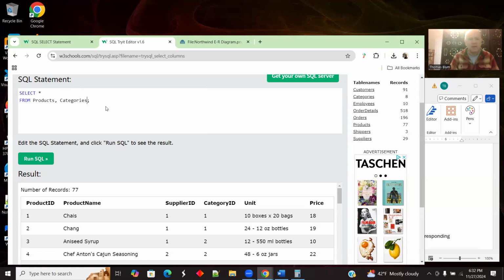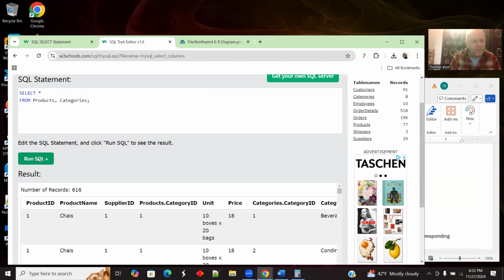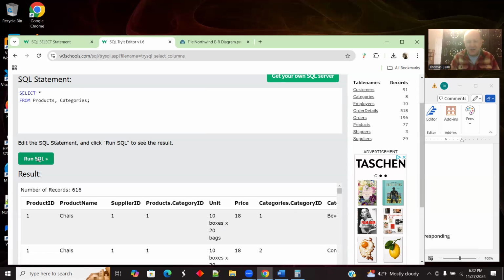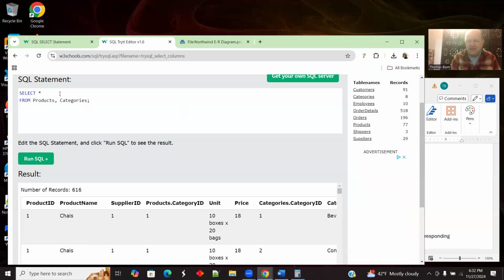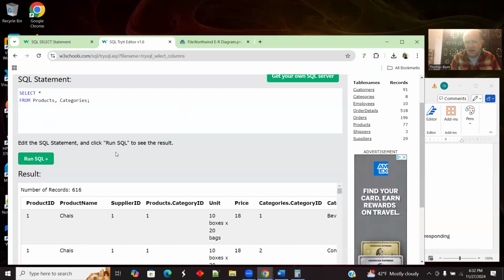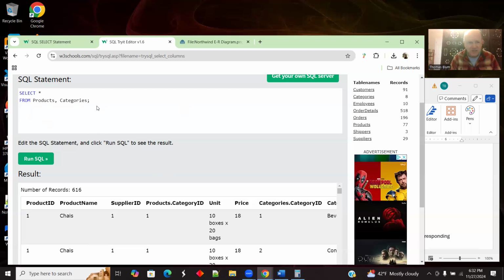What does that do for me? That gives me 616 records. Okay, so there were 77 products in 8 categories. So what this does is make every possible combination of a product instance and a category instance. It's not caring whether that product fits that category. That's not what this does. That is just giving me all possible combinations.